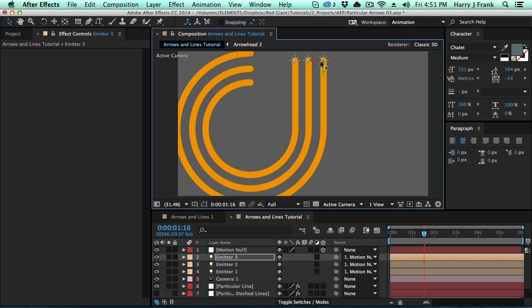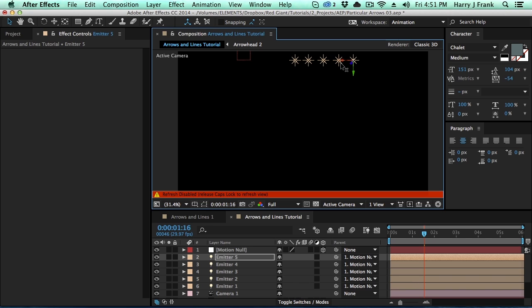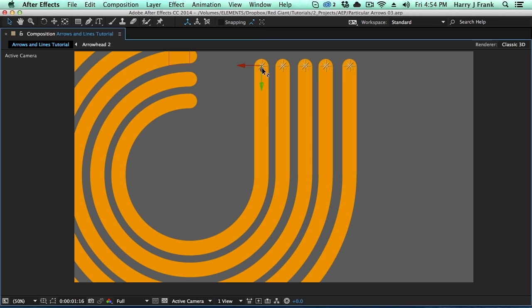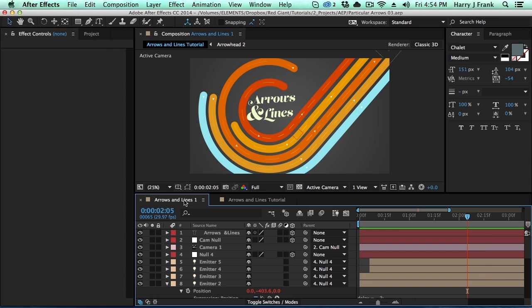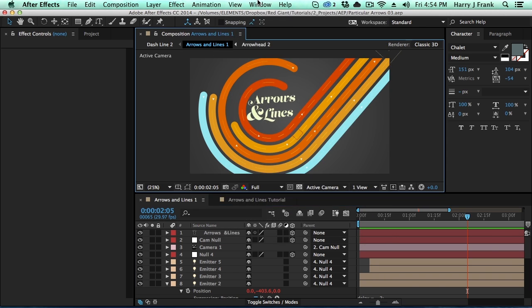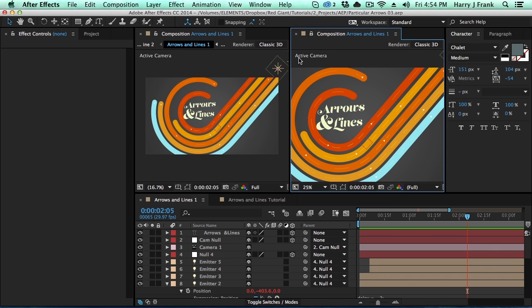So I can keep duplicating these and making iterations of this. So I'll make a total of 5 emitters. Okay, so I've duplicated these and made 5 emitters. And what I'll do is actually cheat a little bit, and I'm going to color pick the colors that I already picked out here. So it looks fairly consistent with what I designed.